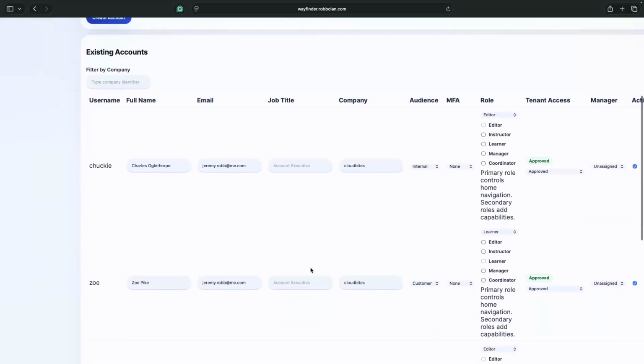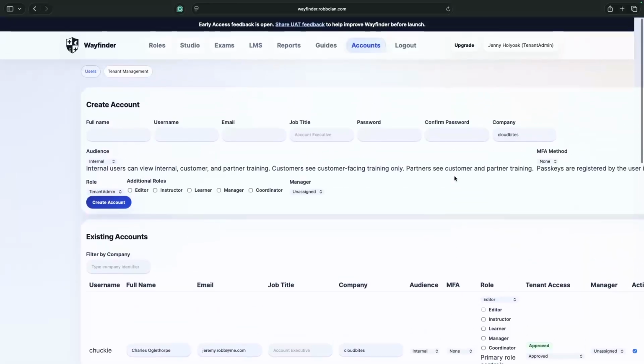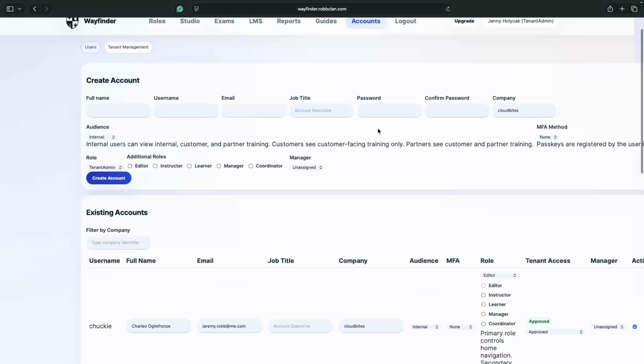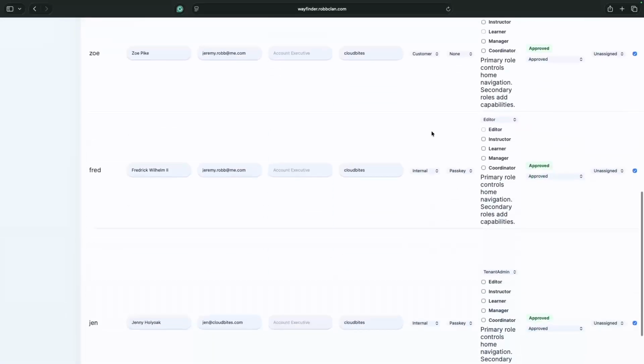Okay. And then once you've created an account, you can go in and edit them. Easily add. Here's an editor, so obviously the editor's already marked off. You can also give them instructor, learner, manager, or coordinator roles, based off of their primary role. And that's Chucky. Okay, so that's accounts.